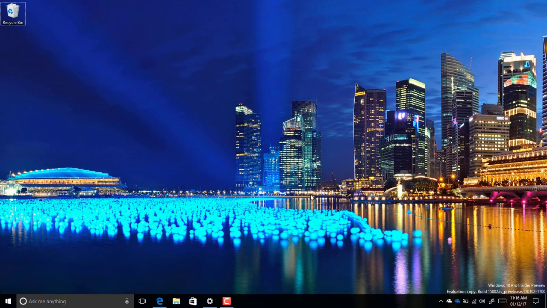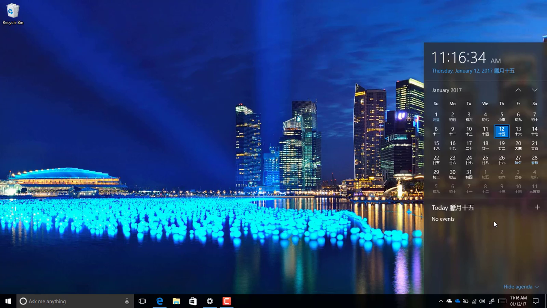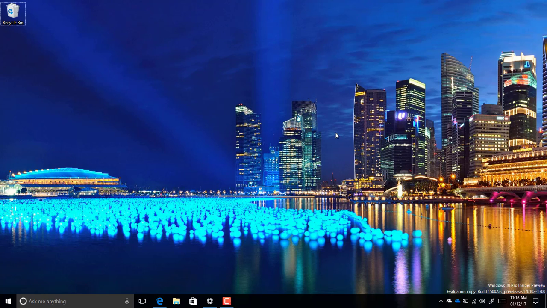Also, on the taskbar, now when we open the date and time flyout, the flyout now supports the lunar calendar for Chinese. So if you follow that calendar, you can enable that through the settings app that I'm going to show you in a few minutes when I show you all the changes for the settings. So now let's move on to Windows Ink.